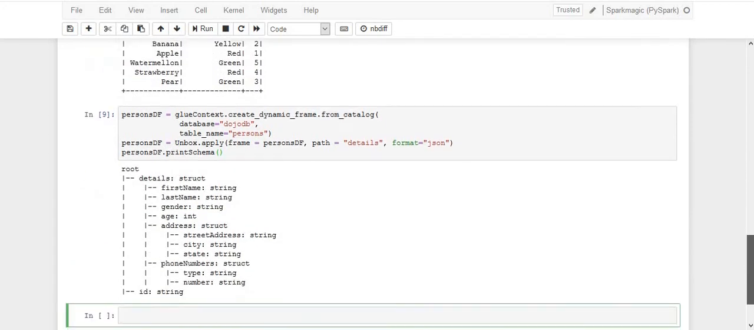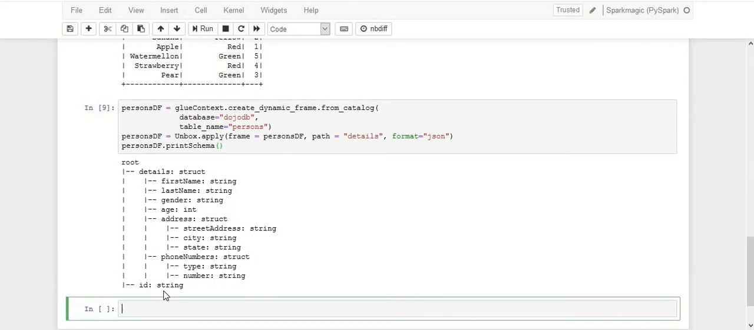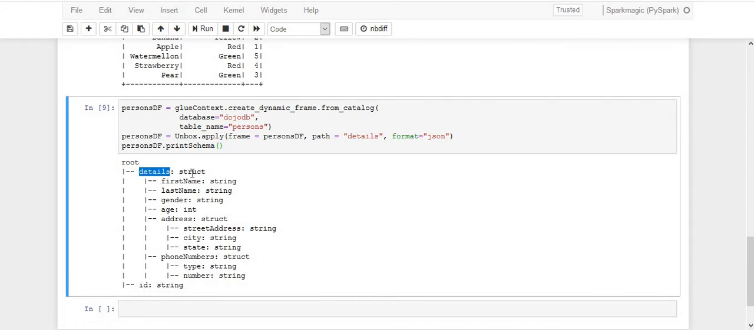So now you can see here that it has loaded my data and performed the unbox transformation. For instance, my ID is still there, but my details has converted into a struct, which has first name, last name, gender, age, and then address has sub values under that. So that also it has converted into a structure, which now has a street address, city, and state as part of the address, and type and number as part of the phone numbers.